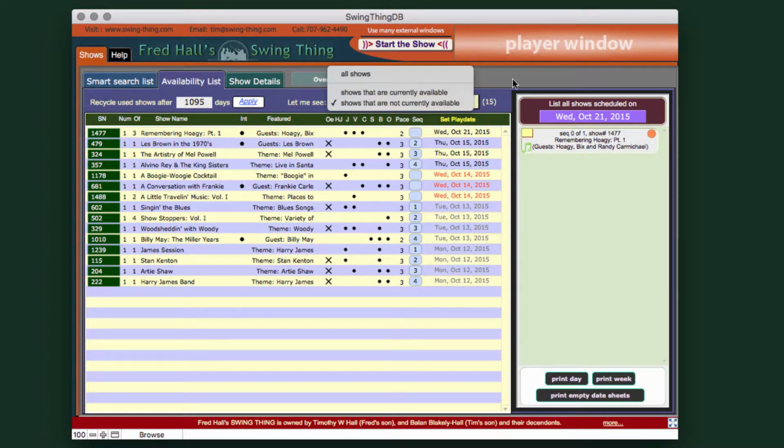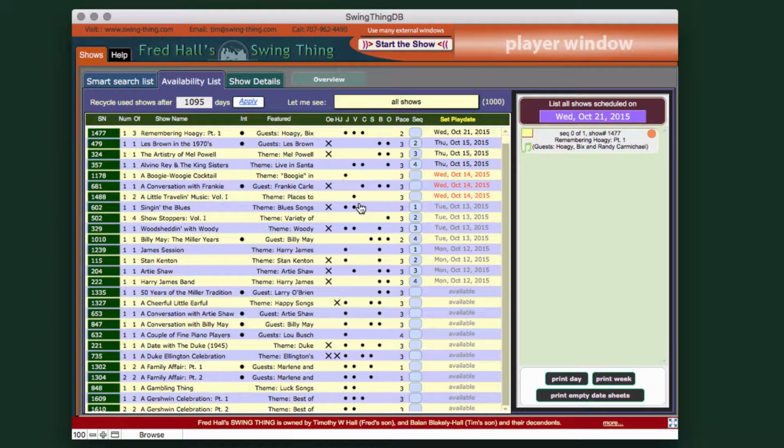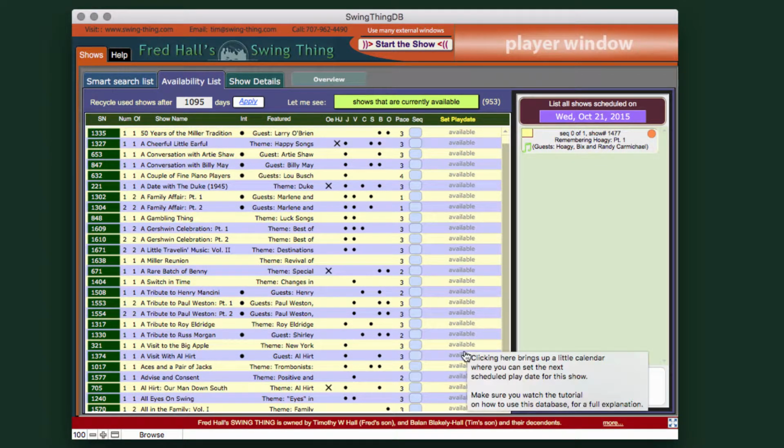Let me show you this drop down. This drop down will filter what shows up in here based upon one of three possible criteria. The first one is just show me all the shows. So regardless of whether a show has been scheduled or not, they can all appear in here and you can sort. If a show had previously been scheduled, then this number of days must pass before that show can be used again. And once that number of days passes, the show would show up as currently available in this list, and it'll say available over here.